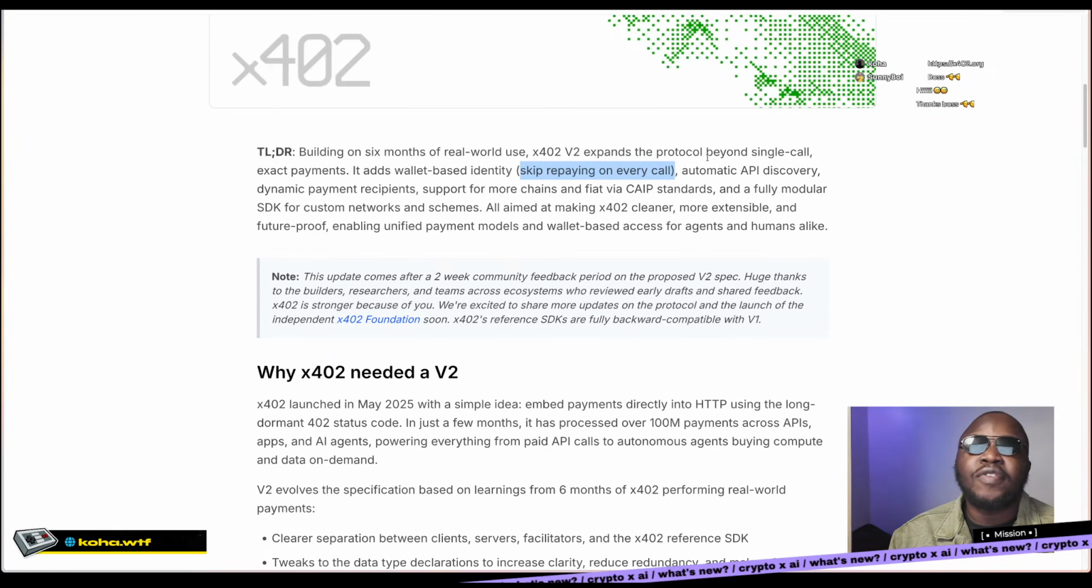Because previously, if you're making payment with X402, you pay on every call. Once you make a request, it does all that process every single time. But now you have some form of wallet-based identity. So once you make a payment once, it can remember that you've made a payment before, and you can use that person's address to identify them and keep serving them. The way card payments work in Web2, in Stripe and PayPal and all of that.